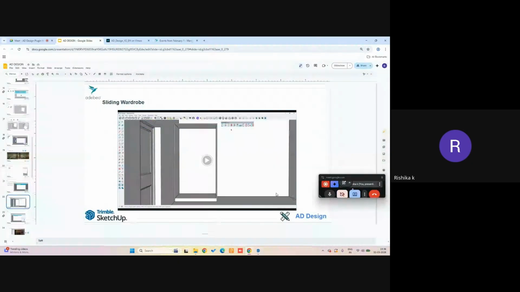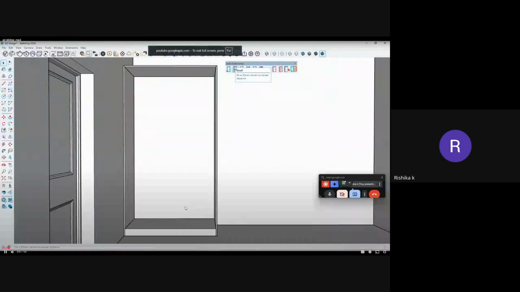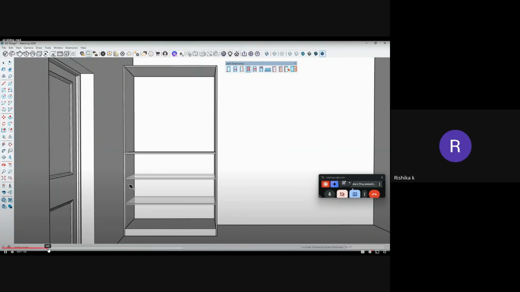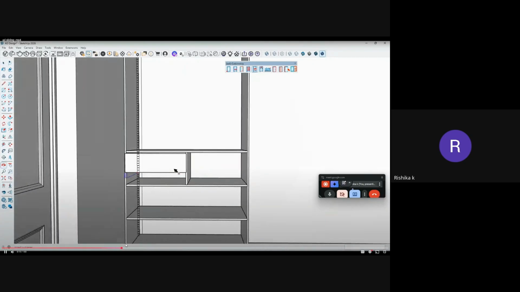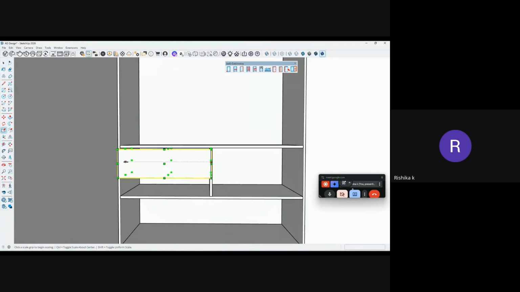Same way, I have created one sliding wardrobe also. Same, just placing panels. I'm just trying to say how easy, how customizable, how editable it is, and definitely time, don't ask. It's not even consuming a quarter of the time we would typically take if we are doing something.